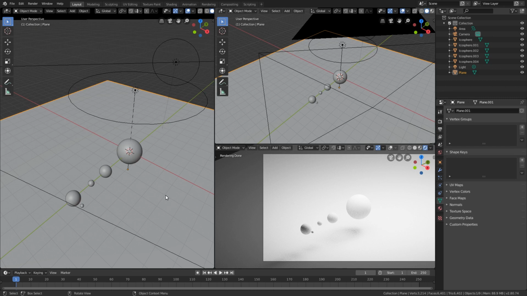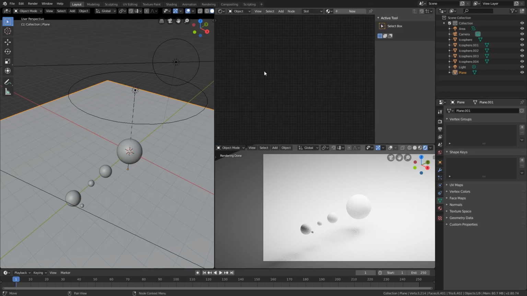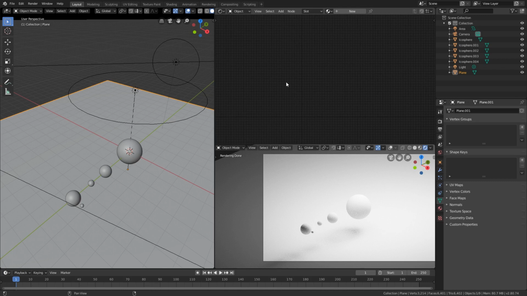So let's go ahead and add that color. Now, the way we're going to do that is with the shader editor. So up here, I'm going to switch this into a shader editor. I guess I dragged that window out a little early, didn't I? So now that we have that as a shader editor, we can start setting up some materials.